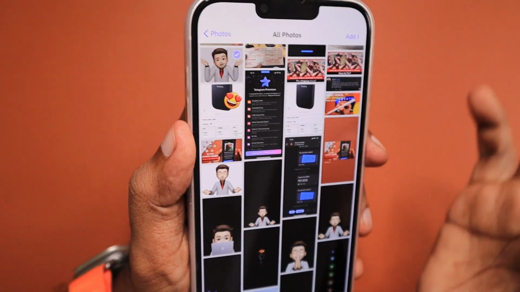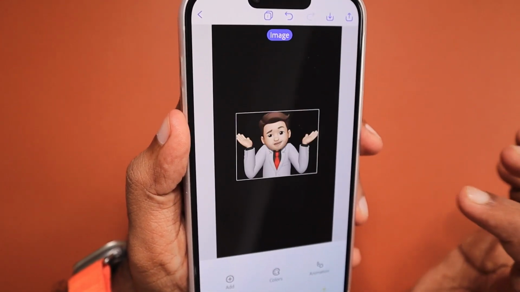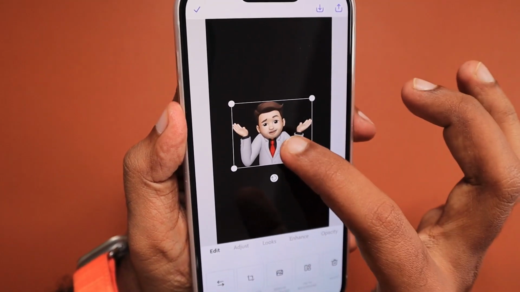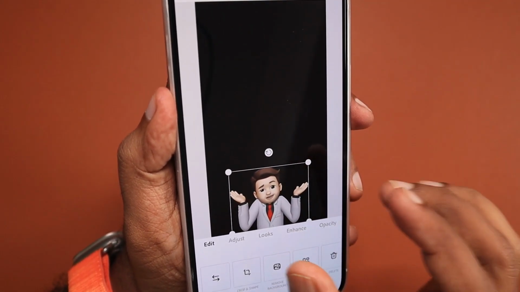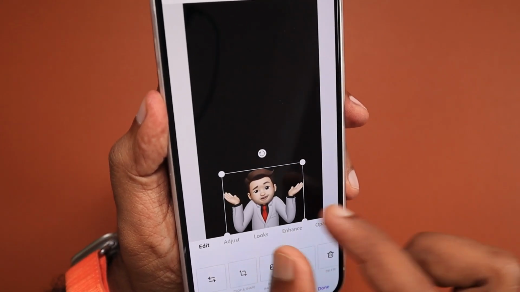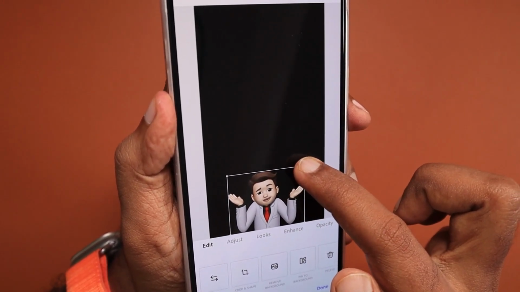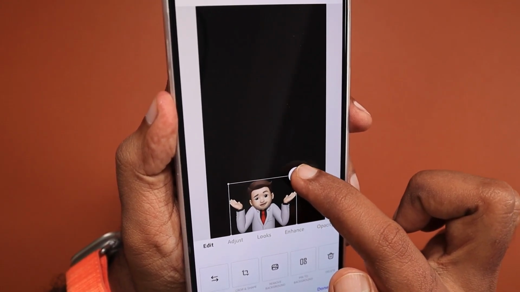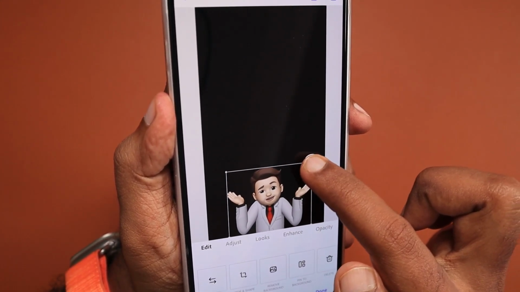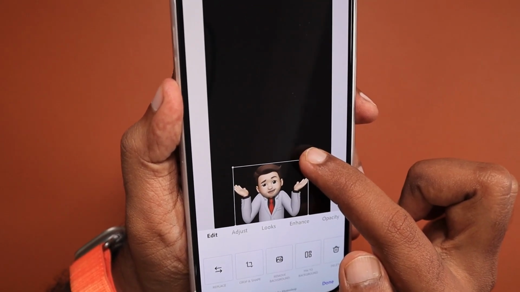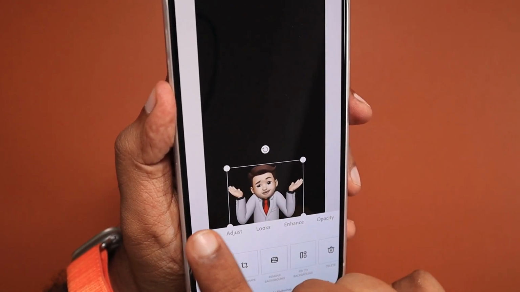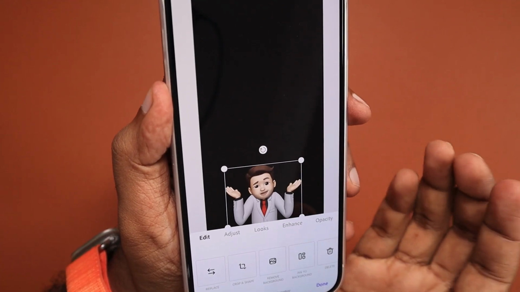So there you can see the Memoji is completely transparent and it is dropped in the center. I just dragged it a little below to match with the Lock Screen wallpaper. So you can adjust, of course, any corner: you can press and hold, and you can adjust the size of the image. Try to keep it as a medium size, not too small or too big. You need to keep it in a medium size to match with your wallpaper. That is very, very important.